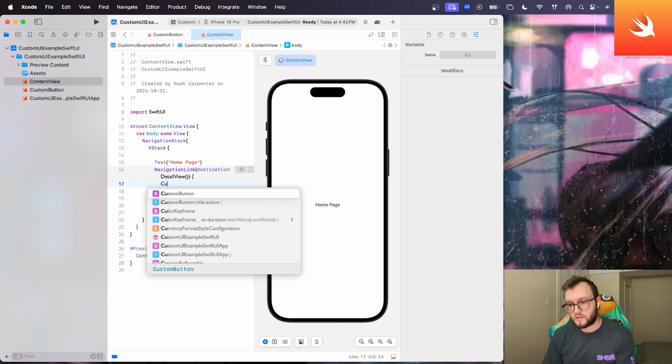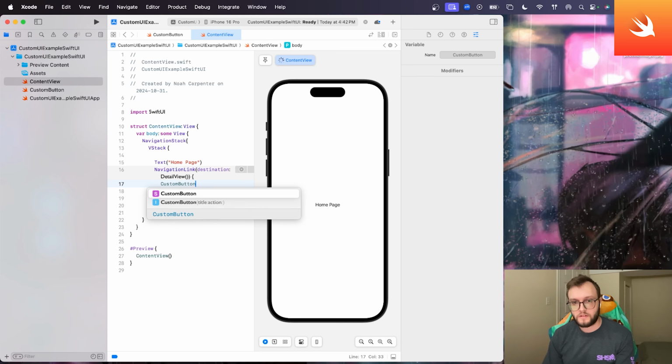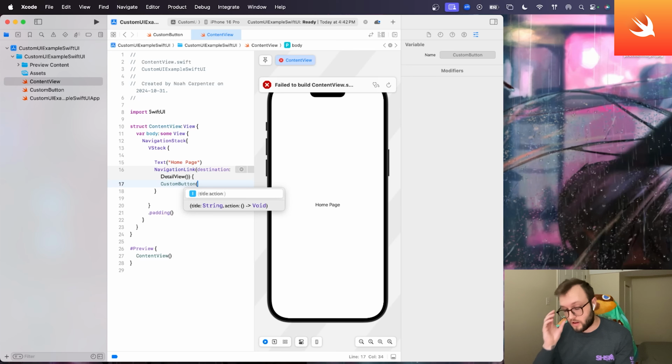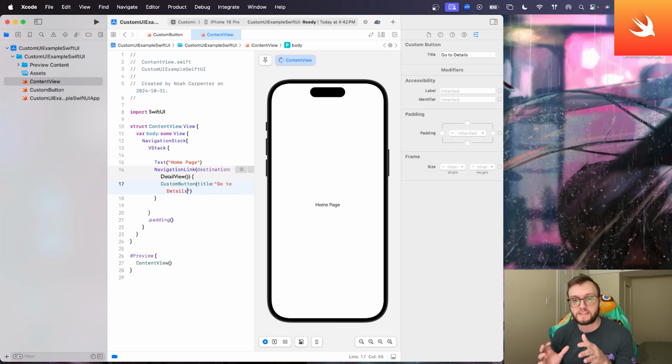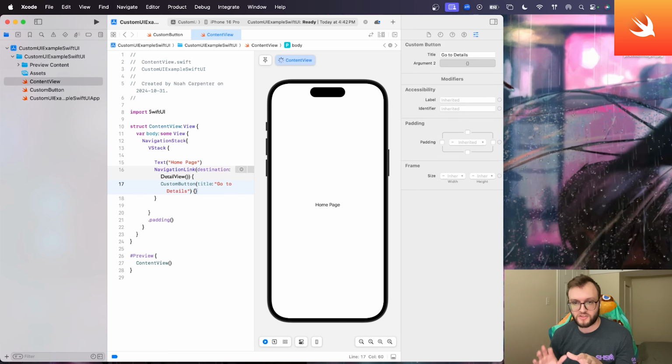And this is where we're now going to reference our custom button. We'll then need to provide a title and an action. So our title is going to have to be a string. So we'll say title, comma, and we'll say go to details. So whatever you want your button to say, that's where you're going to be adding this string. And then for the action, we're just going to pass an empty action for now. So what we'll do is we'll just add an opening brace and a closing brace. So that's going to be like our action.